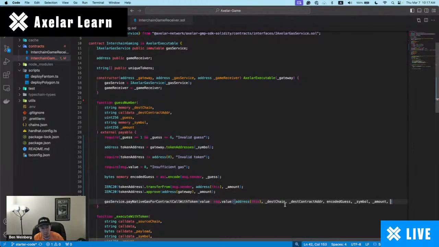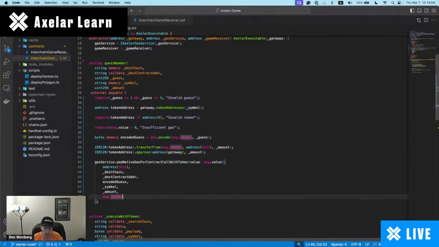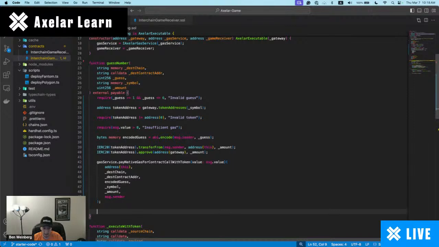So let's say we're sending the transaction from Polygon to Fantom, and I'm just going to pass in like 10 Matic to pay my gas, let's just say. Now, the gas service is smart enough to know that if there was a surplus of gas that was sent, it will refund that gas amount to someone. So I want just the message sender to receive that refund if there is any. Great. And at this point, we have successfully paid for our interchain transaction.